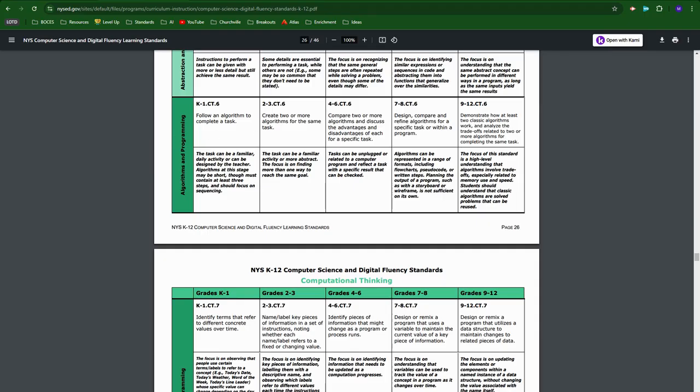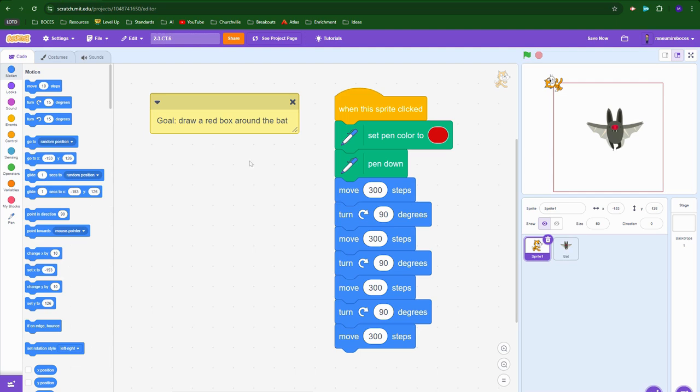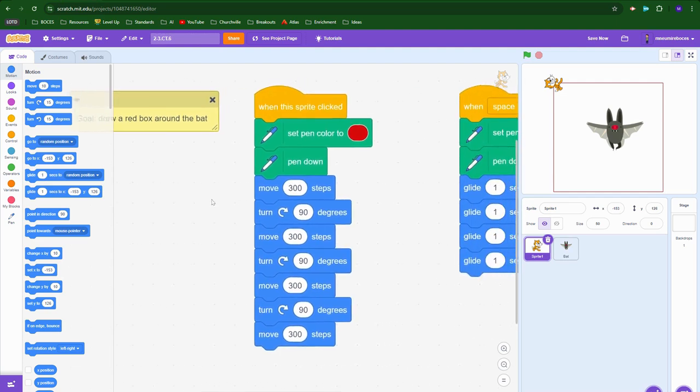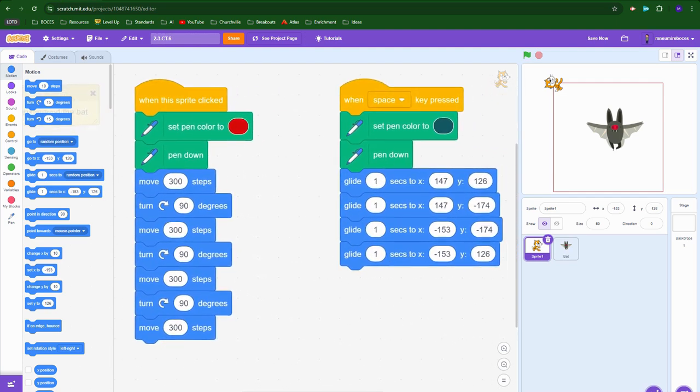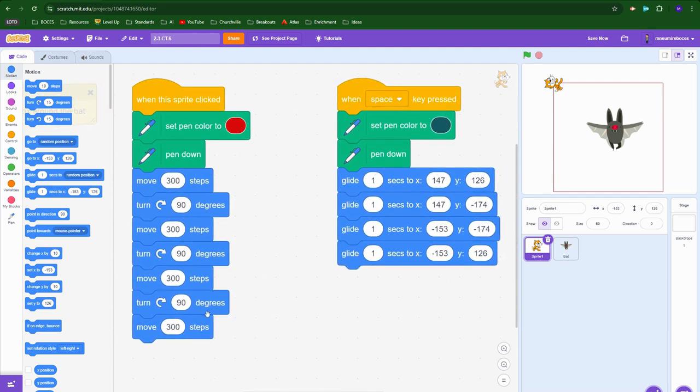Moving up, we see that we evolve into creating 2 or more algorithms for the same task. And the idea is that we want students to understand that there's not just one way to do things. There's lots of different ways to do things, and they all have their own pros and cons. So if we continue with this example, I'll scroll over here a little bit. Here are 2 different sets of steps or 2 different algorithms that are meant to accomplish the same task. So I'm going to reset there.